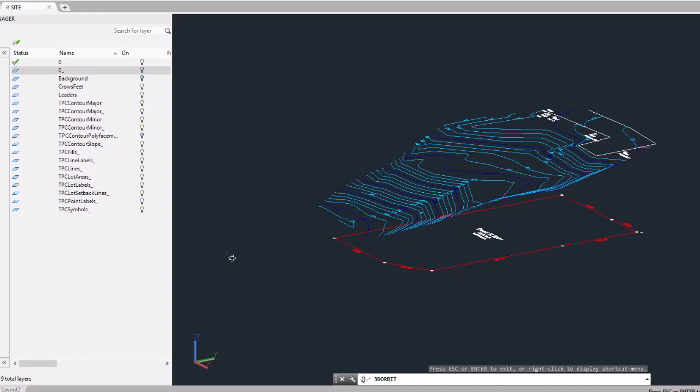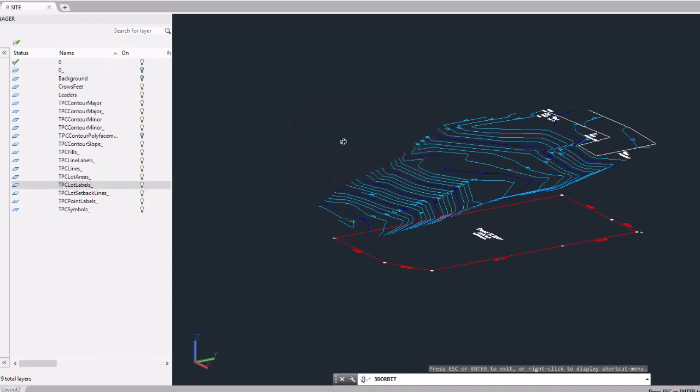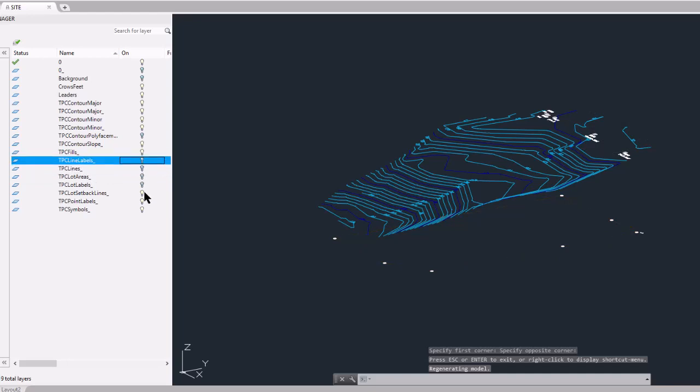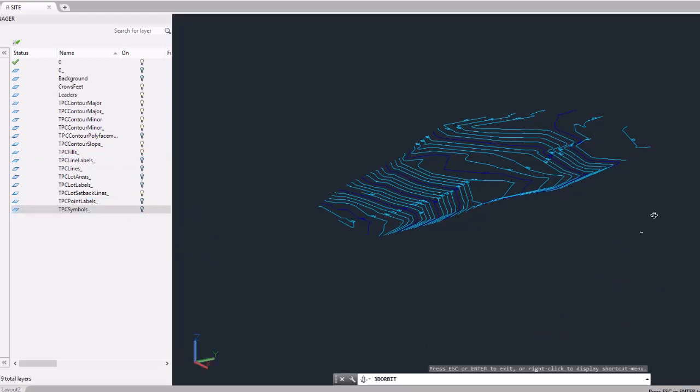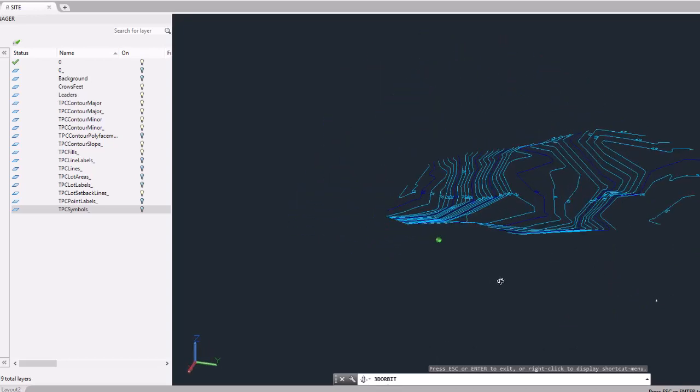So he can come in and just say, well, I don't need all of those lot labels. Oh, I've got to turn off that command. I don't need the lot labels or area labels. I don't need the lines. I don't need the line labels. I don't need the point labels. You can clean up whatever he wants and have something simpler for him to go ahead and now work with for his 3D stuff.